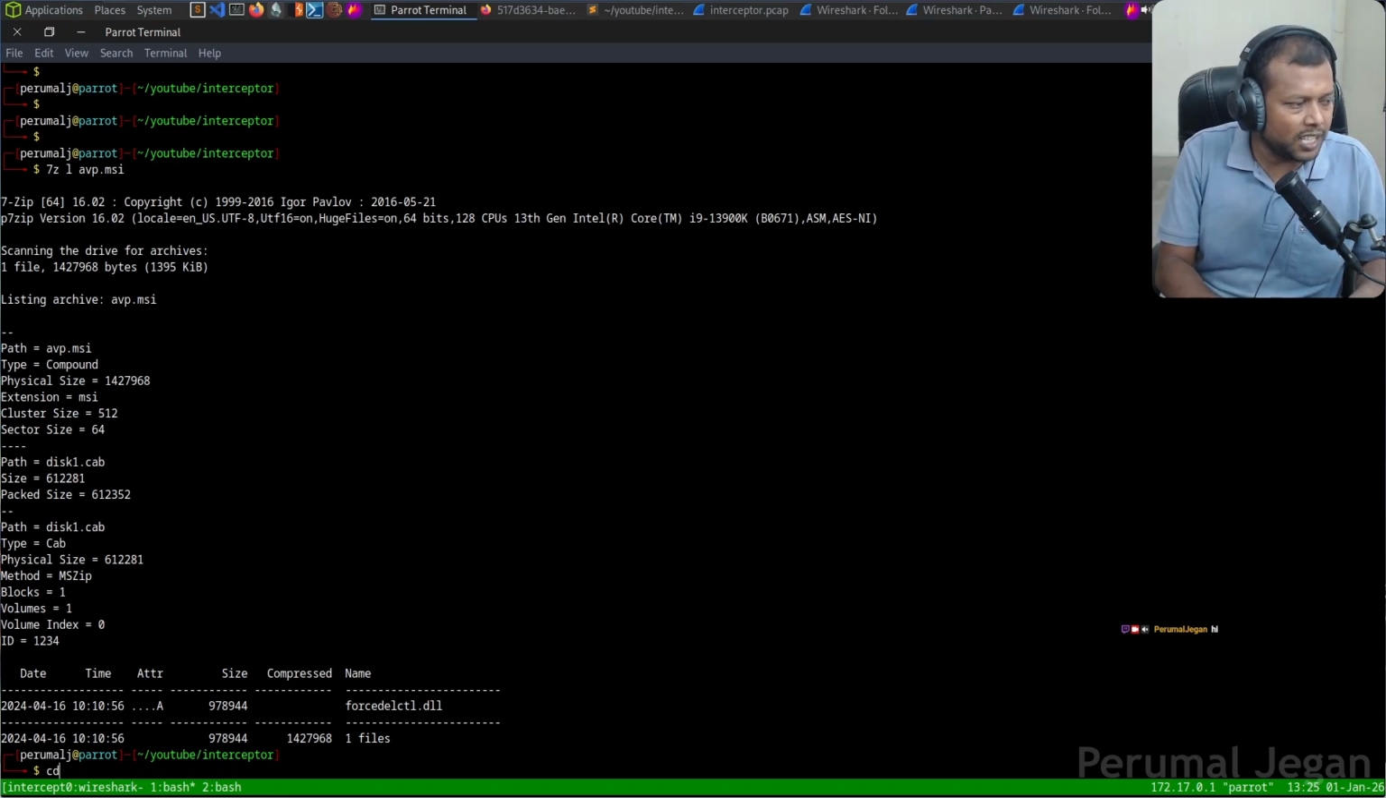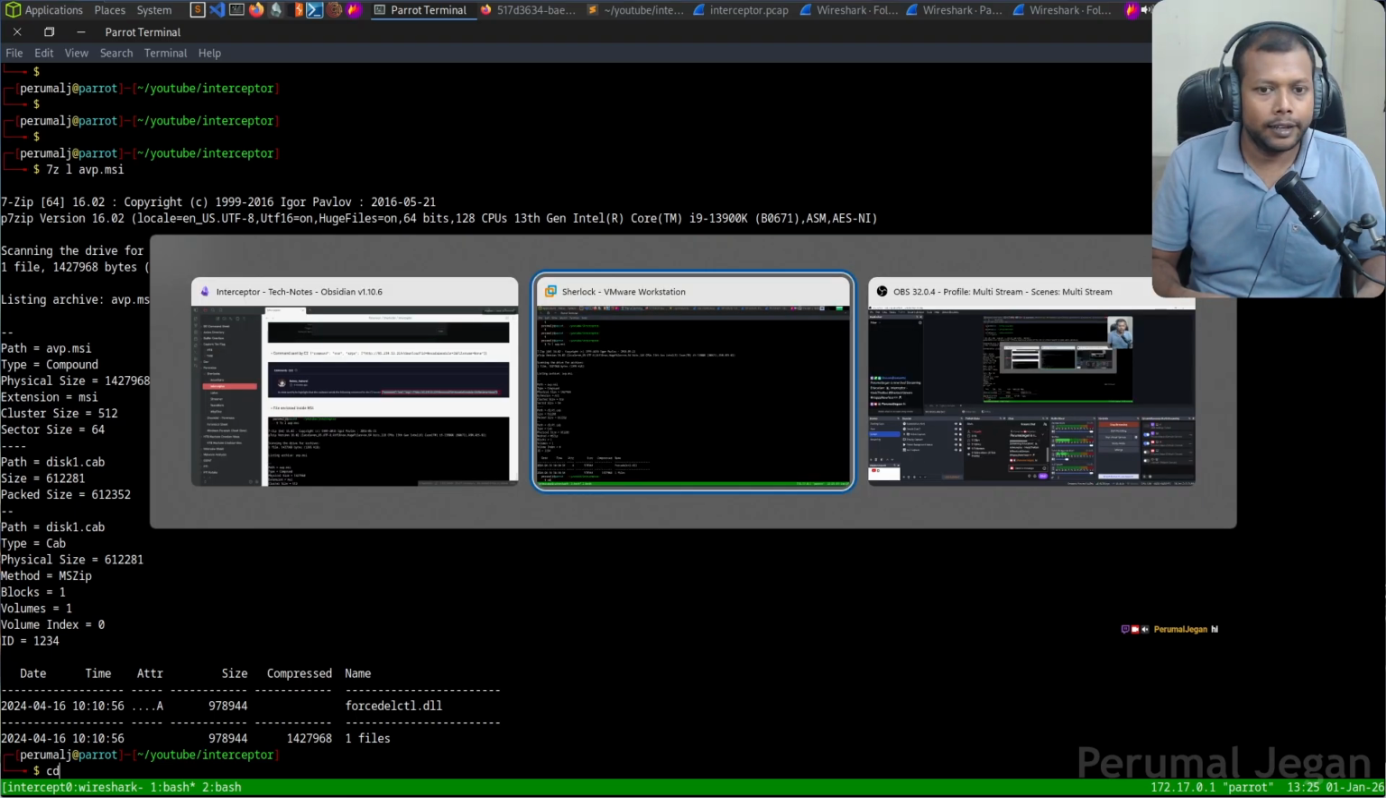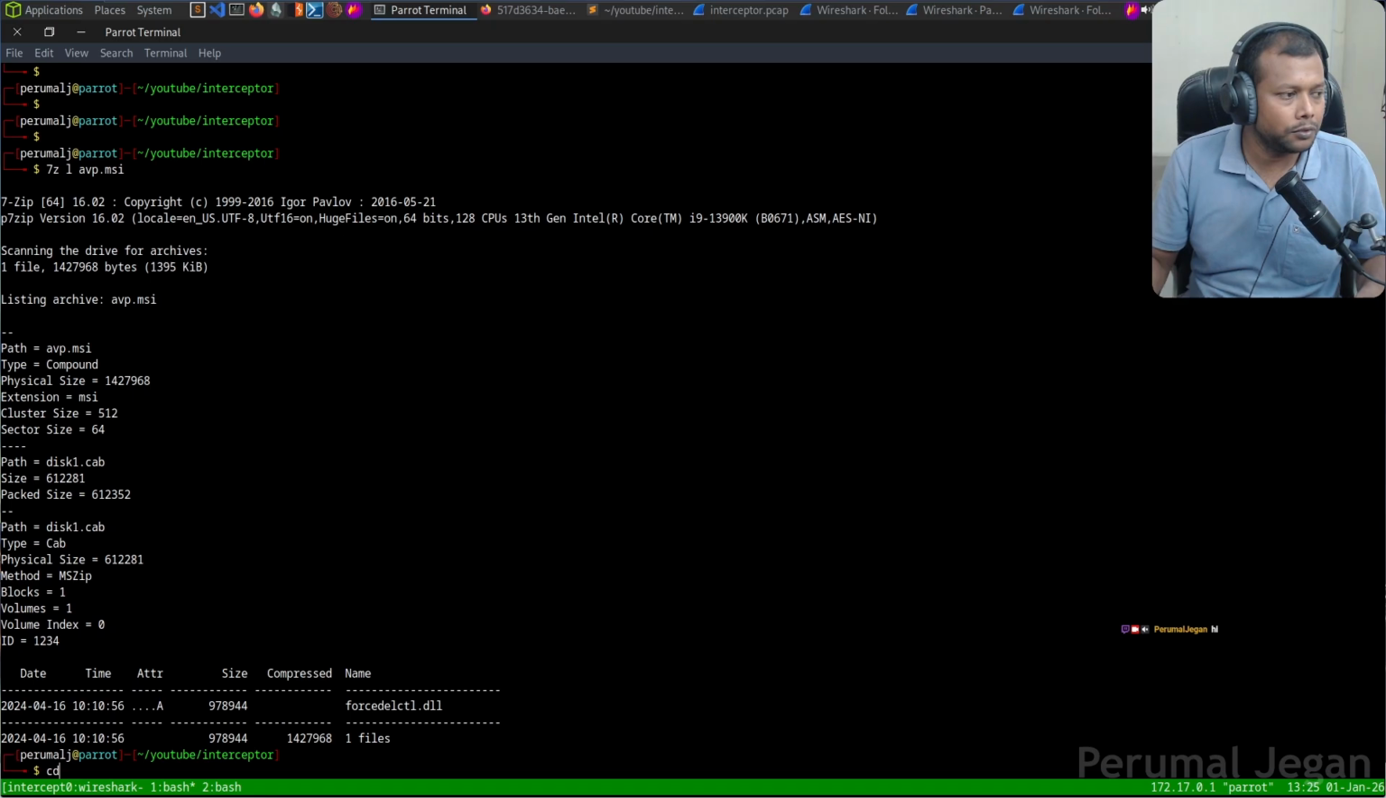If I knew this 7z extraction... I didn't think the MSI is actually an archive. So I used VirusTotal to check the DLL file and tried it. But this is the actual way. Used 7z l to list the content of the archives. All right. Moving on.